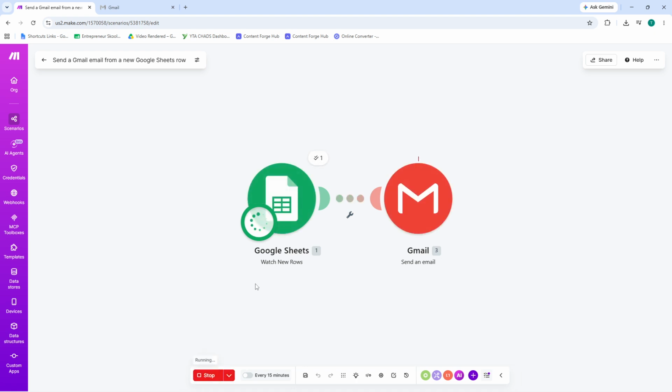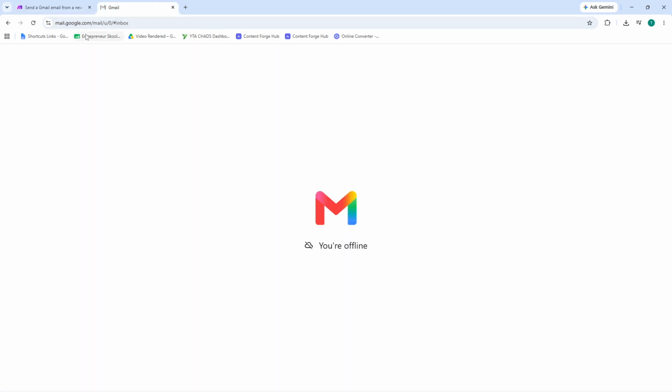Now let's locate the Run Once button. You'll find it at the bottom or the lower left area of the Scenario Builder interface. Go ahead and click Run Once to execute the scenario manually. This will activate the scenario, but it won't actually start pulling data just yet.